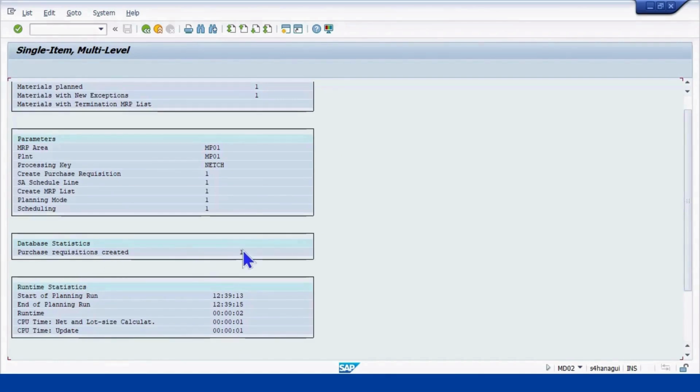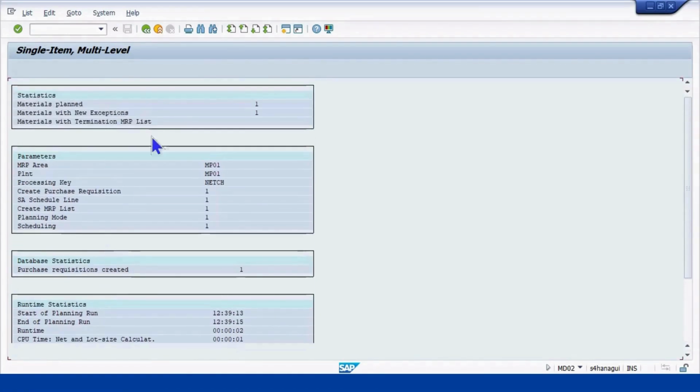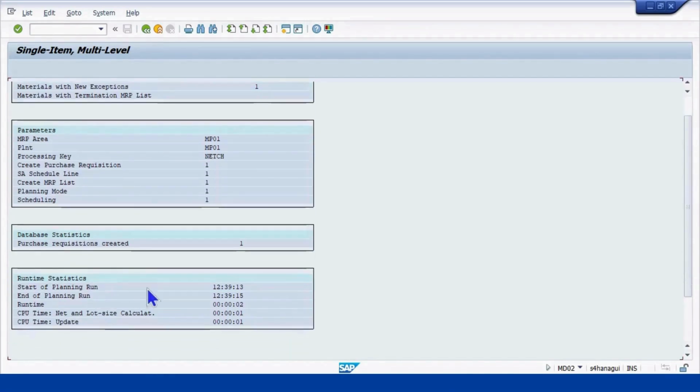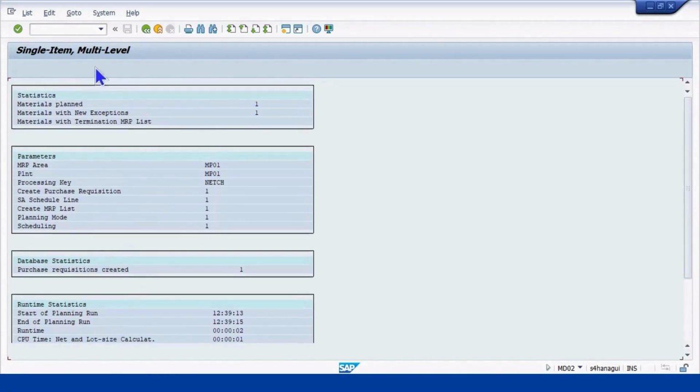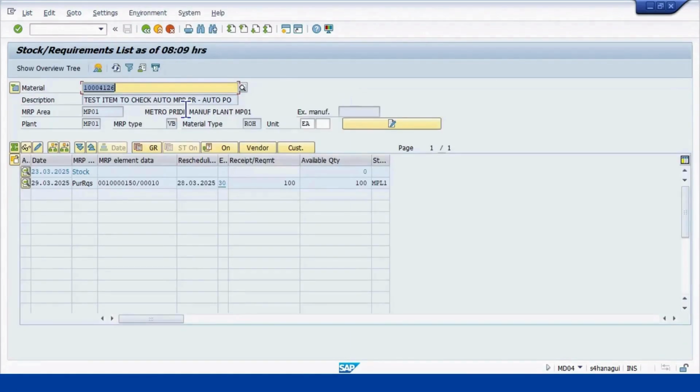Purchase requisition created. One copy of it is created. So just see the screen, it will tell you the results. Go back, /NMD04. Press enter. If you don't see anything here, just press refresh.